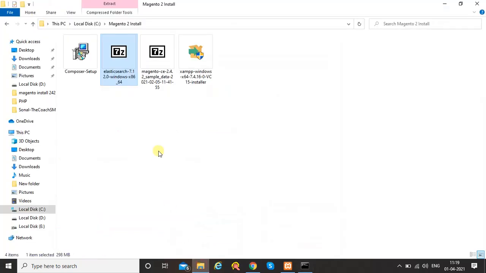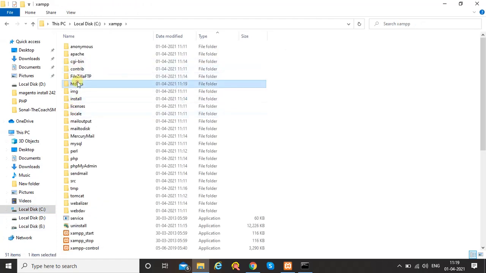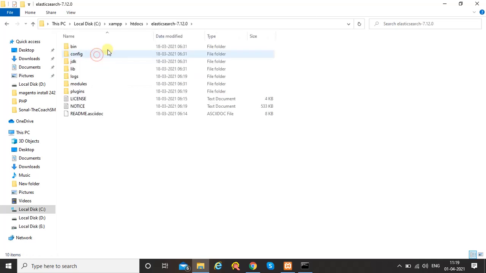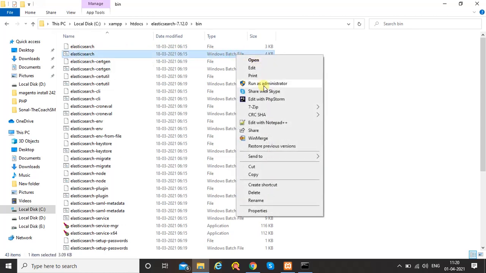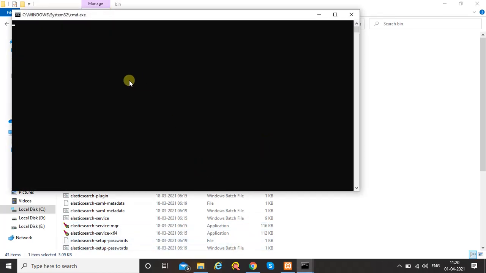So extraction is completed. Let me go to Xampp, then htdocs, and here you can see the folder. Now it's time to install it. How will we do it? I will go to this folder, then bin, and then the Elasticsearch Windows batch file. Right click on it and run as administrator. Give the permission to use this application, and it will take a few seconds to show some output. When we work on Magento, we need to keep this window open and not close it.